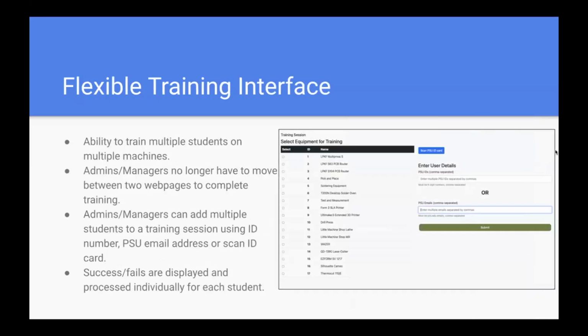Hi, my name is Jesus, and for the training interface, we updated it to have the ability to train multiple students on multiple machines. The format was changed to have it all on one page rather than having to switch between two. Admins and managers can check off machines on the list that they are going to do training on, then add multiple students to the training session using ID numbers, email addresses, or they can scan their IDs. Each success and fail will be displayed when submit is hit, letting you know if each student's training was processed successfully or not. If not, it will provide a reason for the failure for each student.